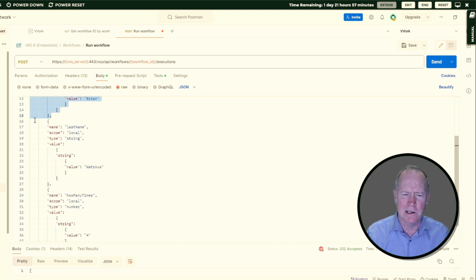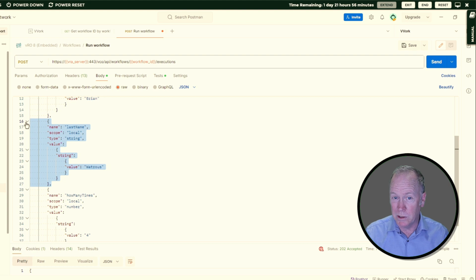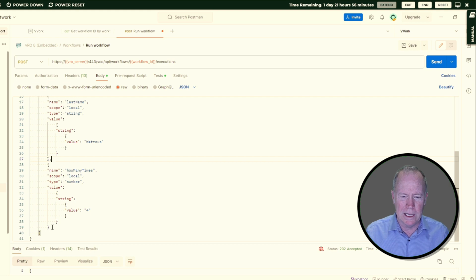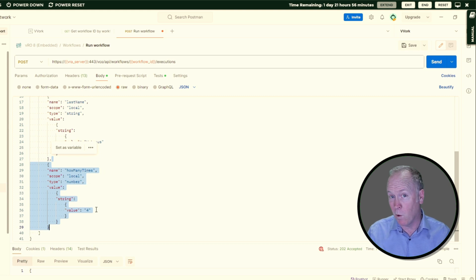In the next section, we have lines 16 through 27 to pass in the second input. Second input's the last name. That's a string. We're passing in Watrous. And then the final newly added input is this one here. Lines 28 through 39 are passing in the input called how many times, which is a number. And the value we're going to assign this time is 4. We want it to say hello 4 times.